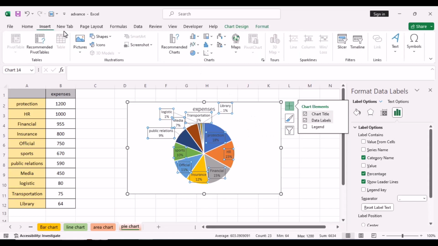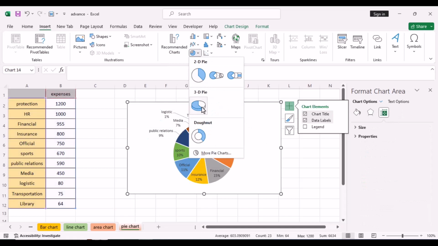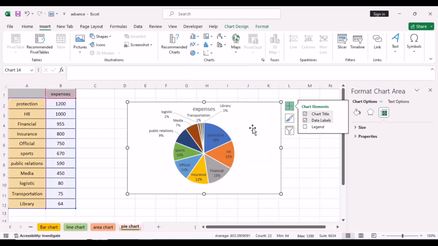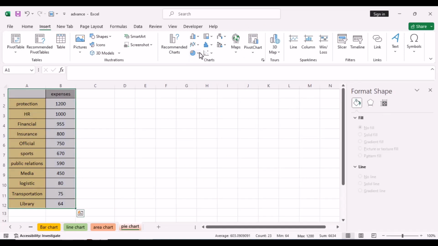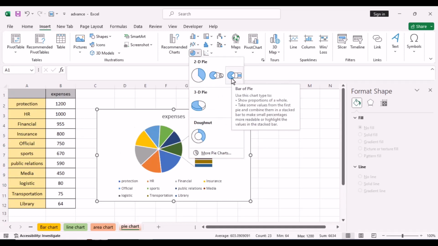In the pie chart section, there is also a section that shows us the data in a three-dimensional format. But there are two other diagrams that are part of pie diagrams. One of them is the pie of pie chart and the other is the bar of pie chart.